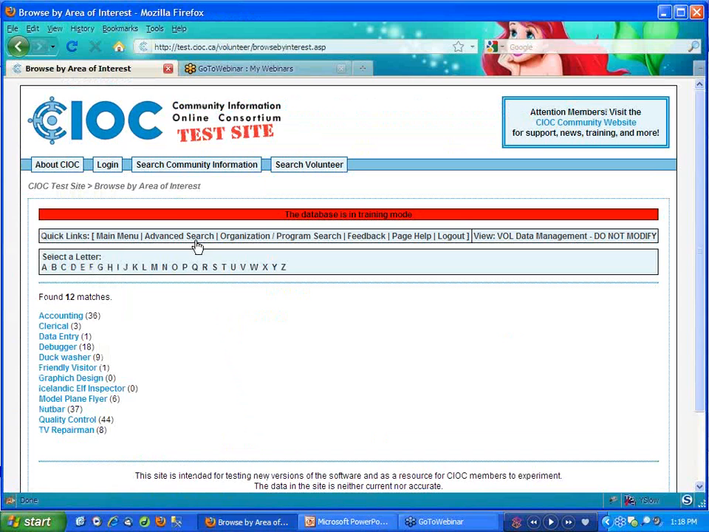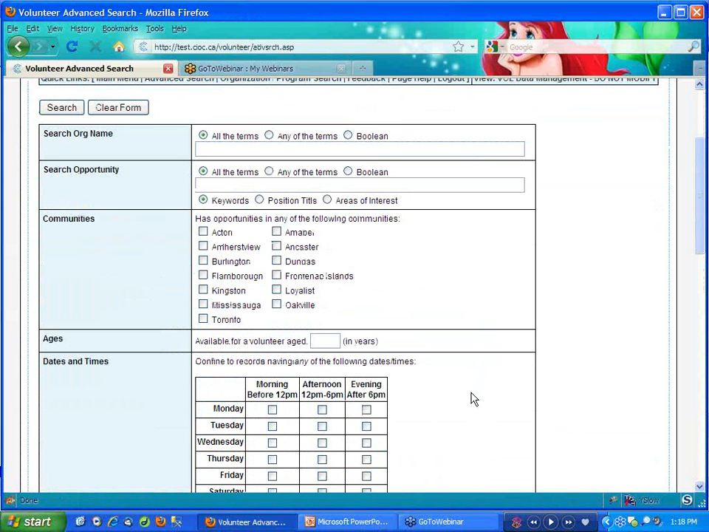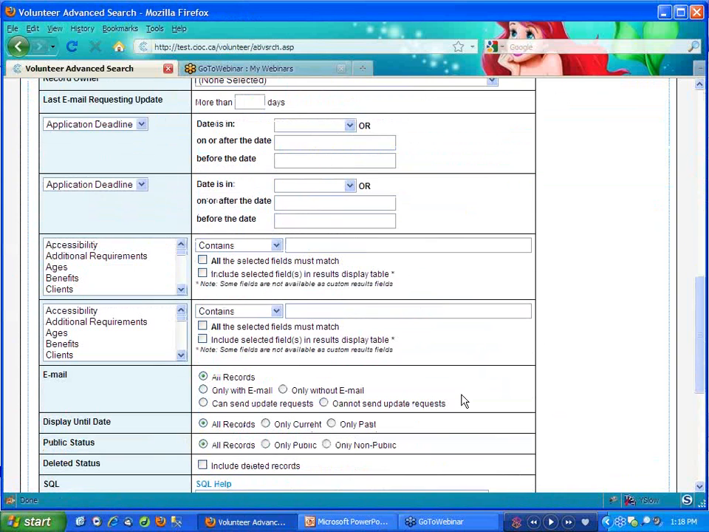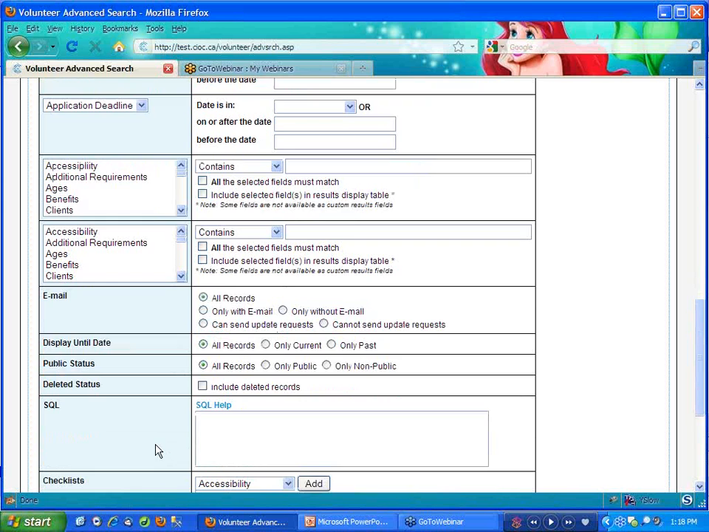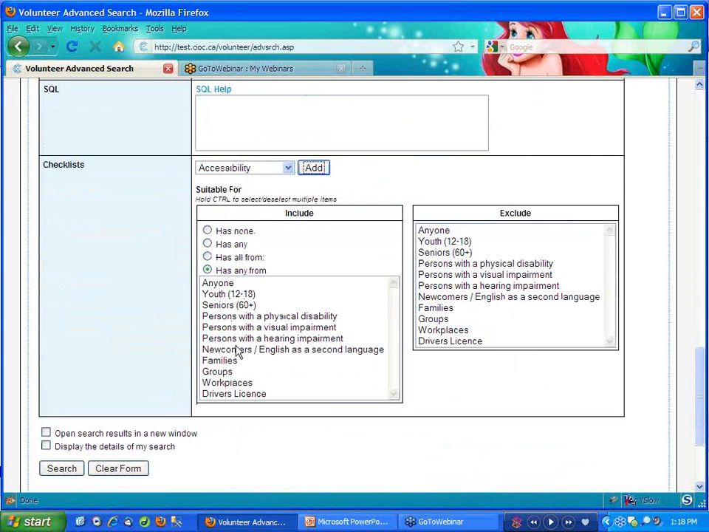Our staff users have access to the advanced search menu, which really provides most of what's available in a step-by-step search, but all on one form, and some additional search capabilities in terms of the dates, records with email, public, non-public, the ability to bring up expired records and deleted records, which you can't bring up any other way, and also checklist searches. So I have the ability to say, find records suitable for newcomers, things that I can't do from any other type of search.